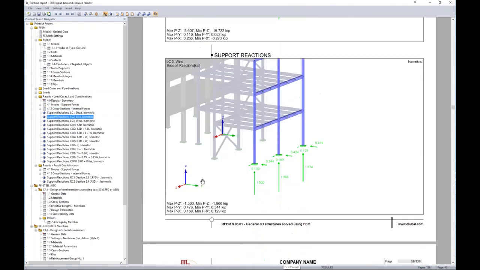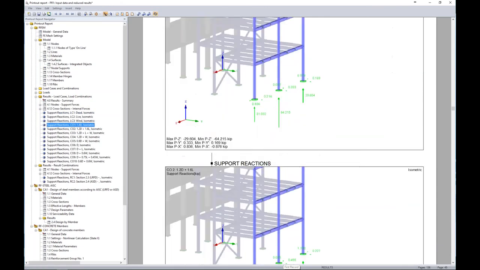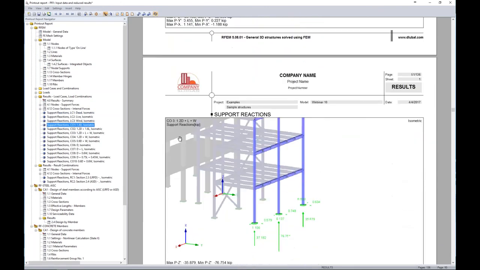you'll notice that as I scroll down through these, I have load combination 1, load combination 2, 3, and all of those support reactions are automatically generated. So it's also a nice feature that if I go back and I make any changes to RFEM or the add-on modules, basically to the structure in general, these pictures will be automatically updated, so I don't even have to worry about reprinting them. So again, just another useful feature rather than sitting there and having to print off each individual picture yourself.